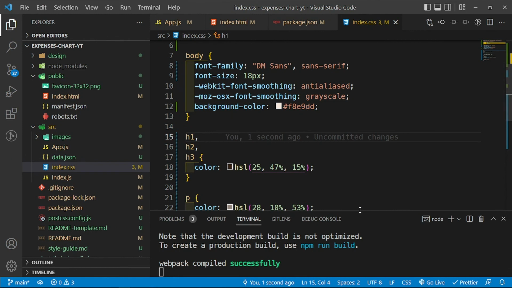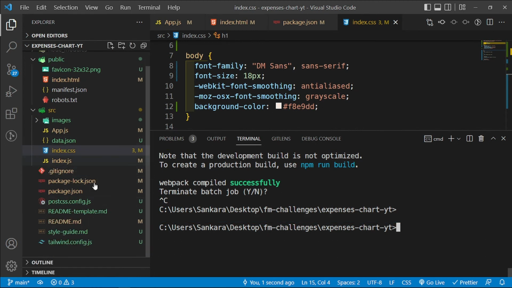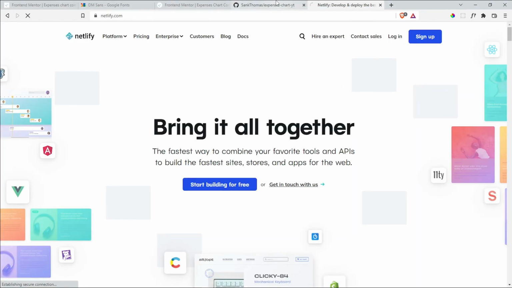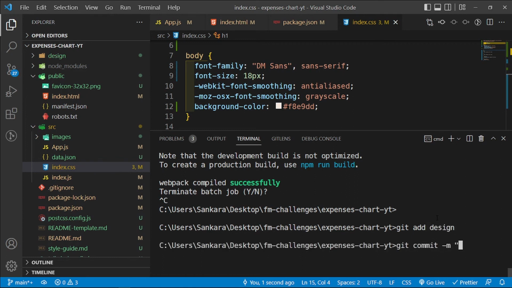Let me close our server, and then I can just say let's do this. This is going to take quite a bit of time to commit. Oh my god, I hate this. Let's log into Netlify, and then let's do this. Let's begin committing it. So let me say git add design, git commit, and you can say design files.